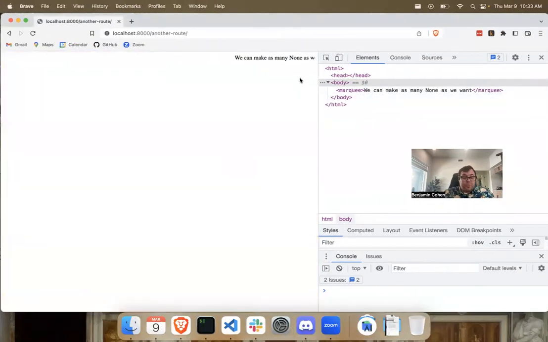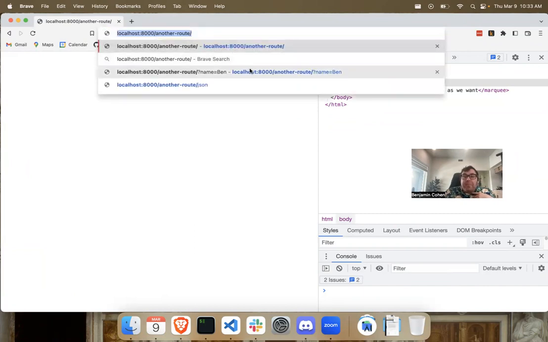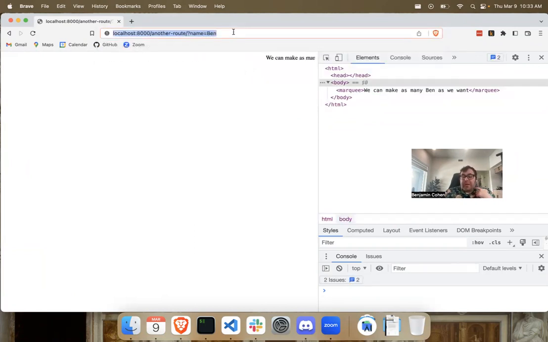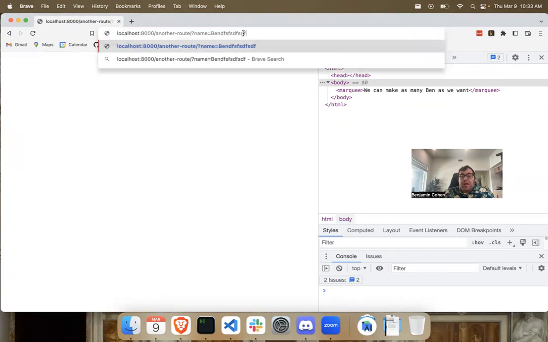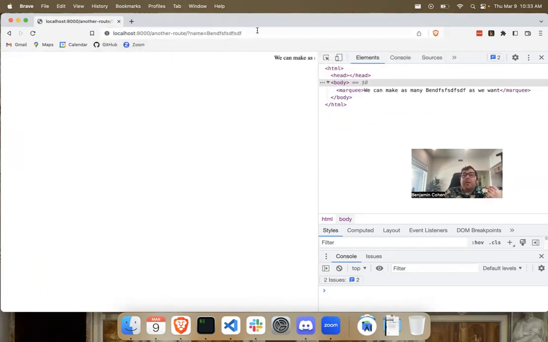then it's just going to show, well, we have to reload. We can make as many routes as we want. Cool. And again, if I add it back in there, I have to enter. If I add it back in there, we can make as many Ben as we want. And that should work for anything at all. And notably, you're not limited to one of these query parameters. You could have as many as you want.